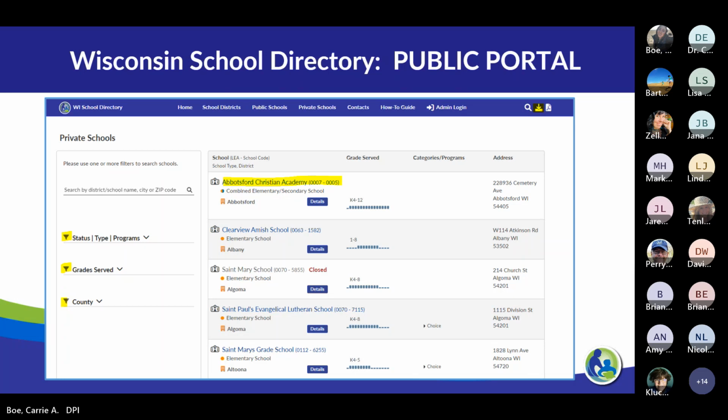On the left-hand side, you have filters. If you want to filter down and drill down and maybe select only certain ones with certain grades. In addition, where I highlighted up on top, which is the school name, that's a clickable link. So you can click into that link and even get more information.